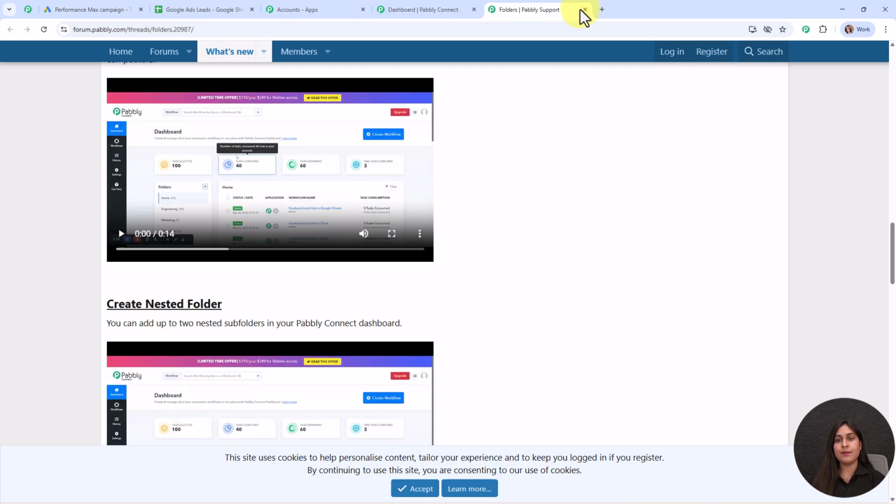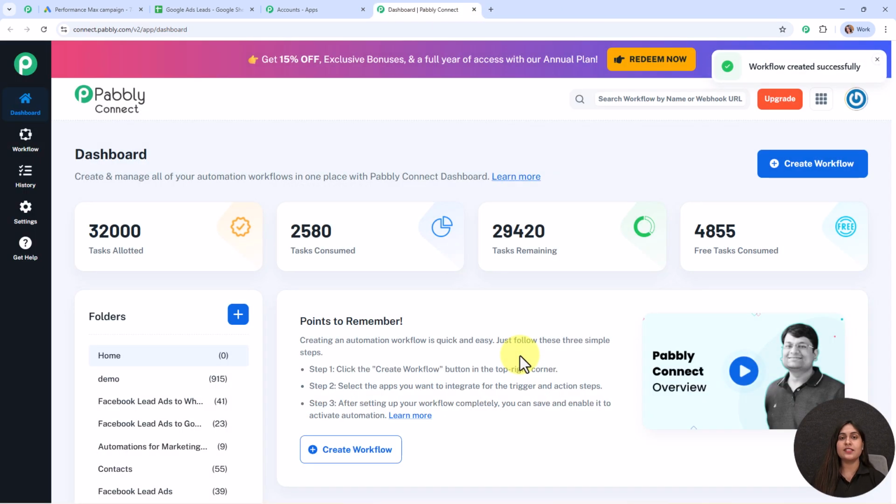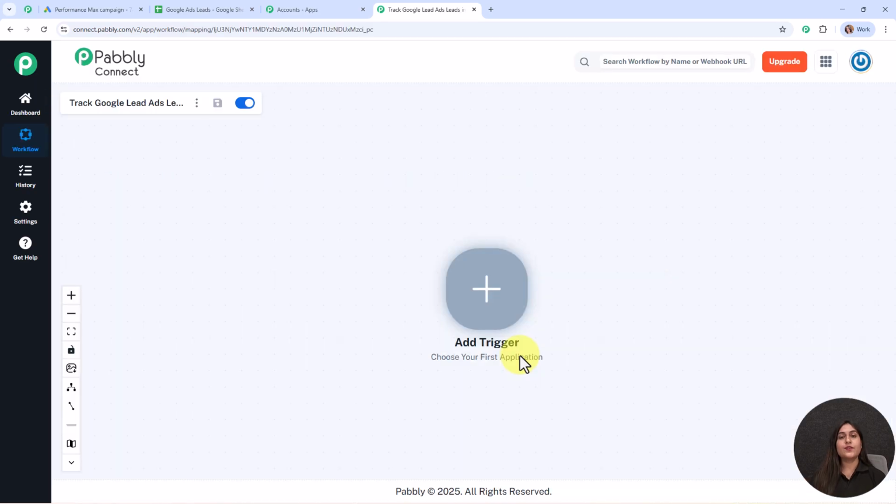Alright, let's move back to our Pabbly dashboard, and here to create a new workflow, I'm going to click on this create button given over here. Now in this workflow window, you can see we have successfully created a workflow.